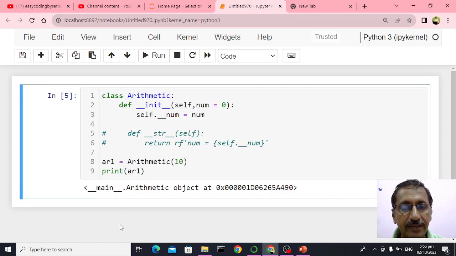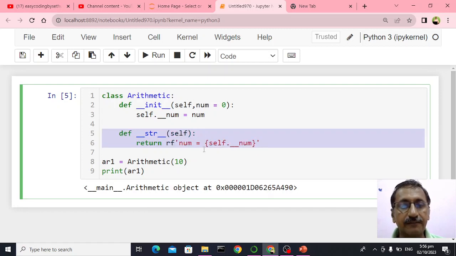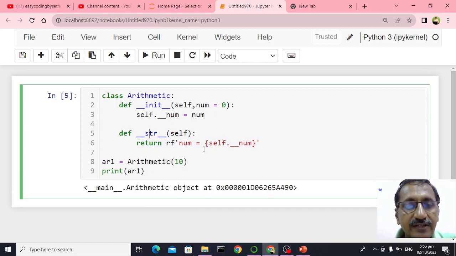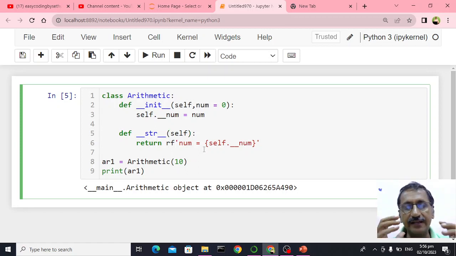I'm just getting a main arithmetic object, something like that. Only if I have that underscore underscore str method, underscore underscore str then self. Basically, this method brings out the string representation of an object's attributes. Here ar1 refers to an arithmetic object. This ar1 contains an attribute called underscore underscore num, which is a private attribute. Now that private attribute can be given a string representation, a string output. That's what it does.